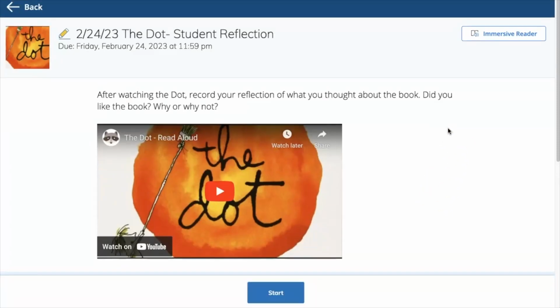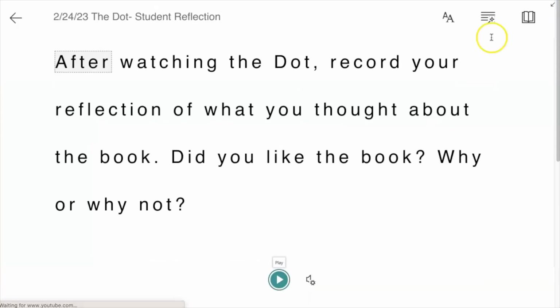Another unique thing for Schoology this year is it now has the Immersive Reader. I'm going to go ahead and show you what this looks like. I'm going to click on the Immersive Reader in the upper right corner, and here you see this is all of the text that I typed in, the instructions for my students to complete this assignment. I'm going to go ahead and hit play so that you can see what this looks like for your students.